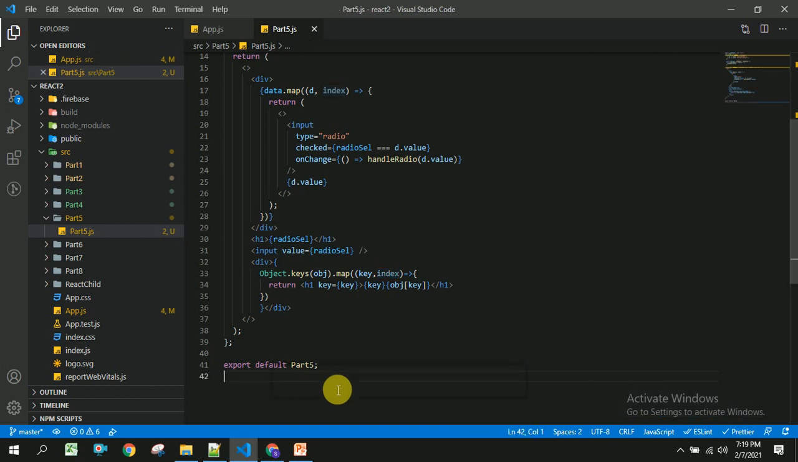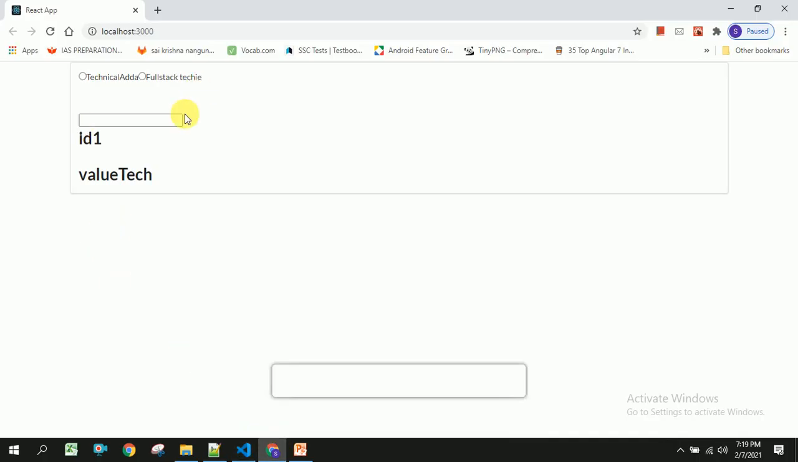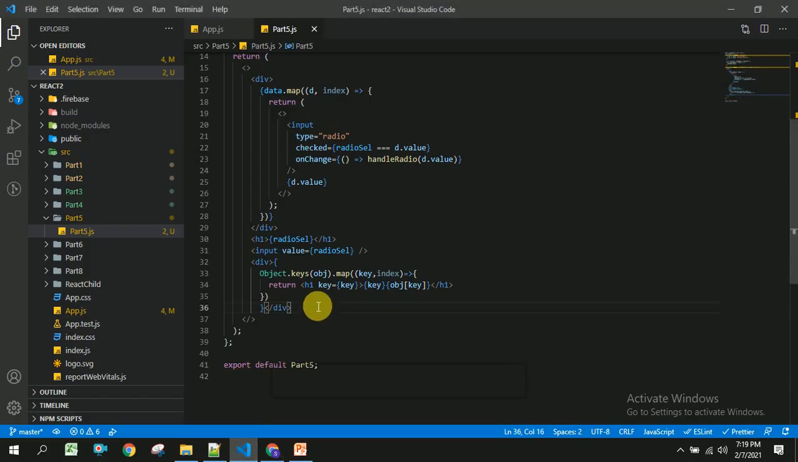So let us head back to our browser. So you can see here we have got the data keys as ID and value. There is no space, so that is the reason you are seeing both as concatenated. So this is the ID, this is the value. So we can place a number of things.